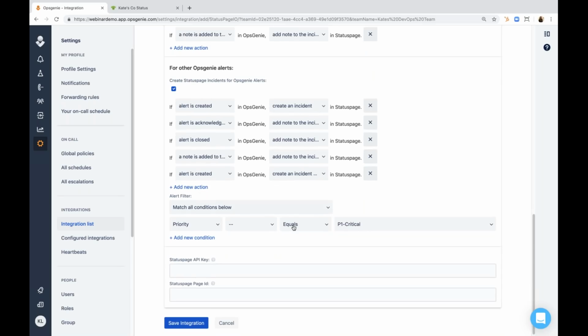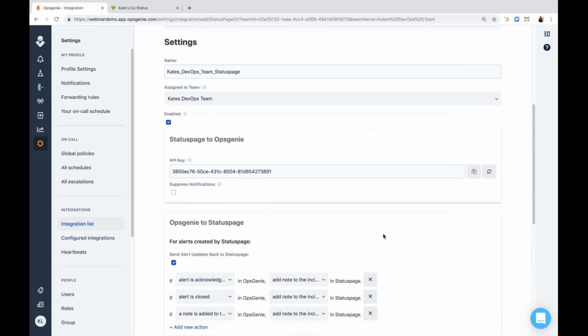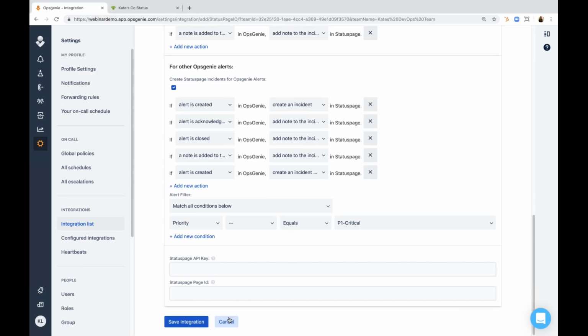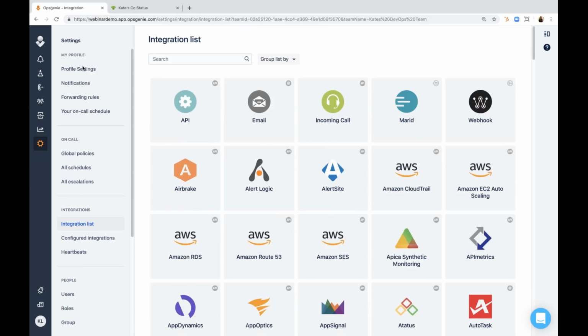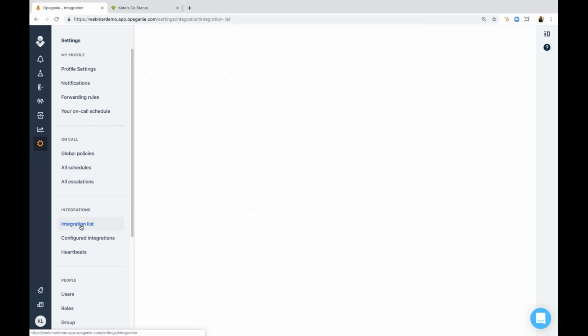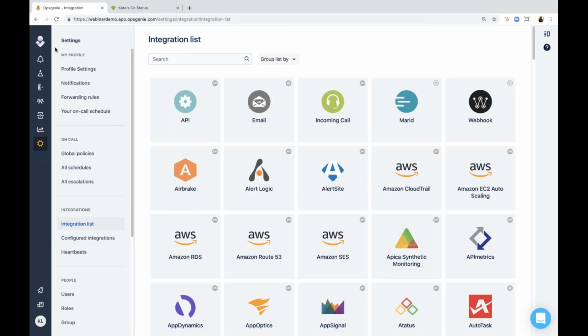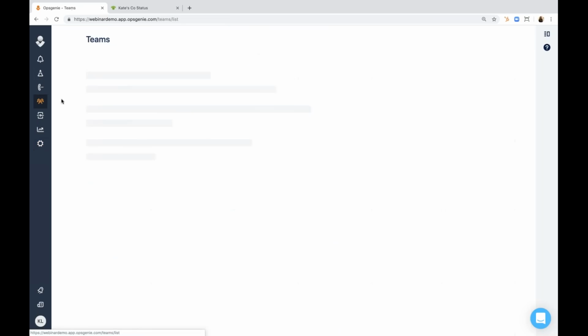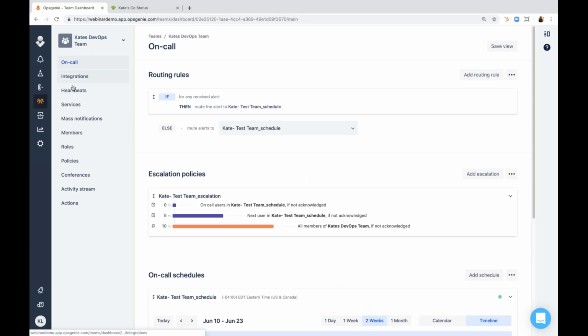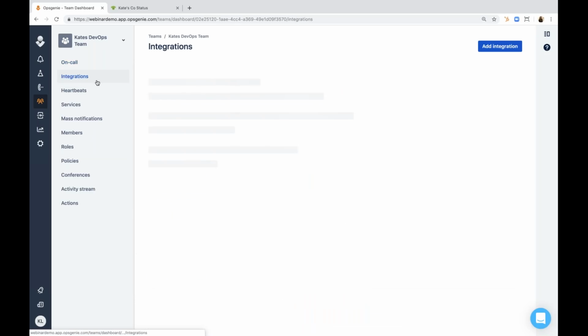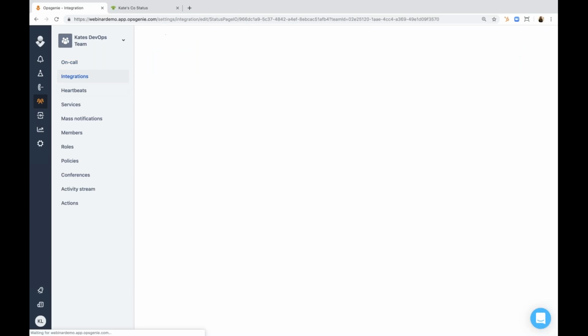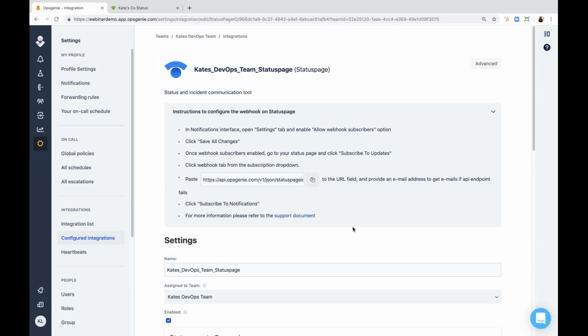So what I would do from here is save the integration, but I am going to take you to look at the integration that I already have set up because I want to show you the advanced tab, and I also would like to show you the integration that I have set up there because I have set that to some specific specifications. So let's go to my status page integration here.